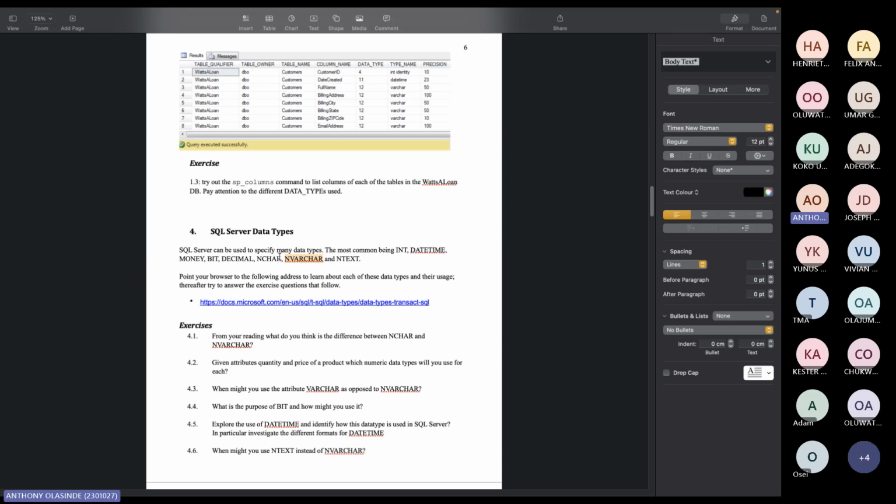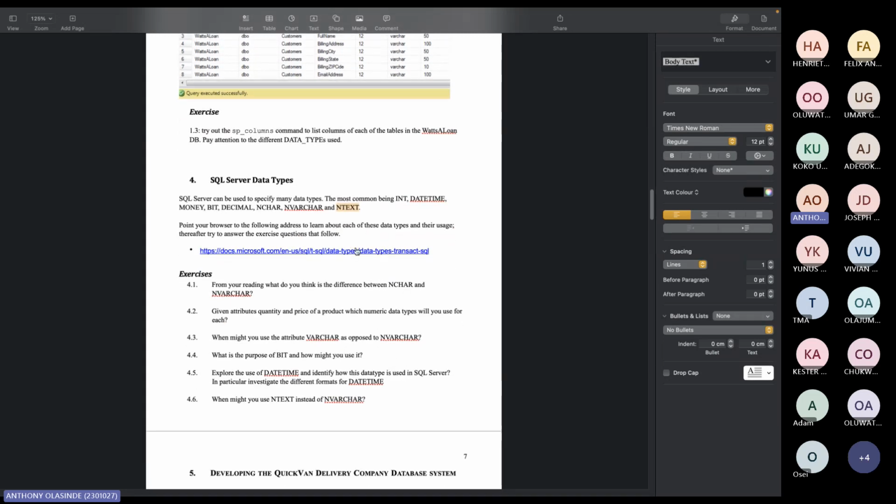Then we have ntext. Now the difference between this and this basically is character length. This can hold much more data than this one. You can check this link to check out the number of bytes, but the difference between this and this is the number of characters you can have inside. If you specify text, you're saying, okay, I want a text field that is very, very large. I can save something very, very large inside it. So that's it. And yeah, you can read these on your own time.